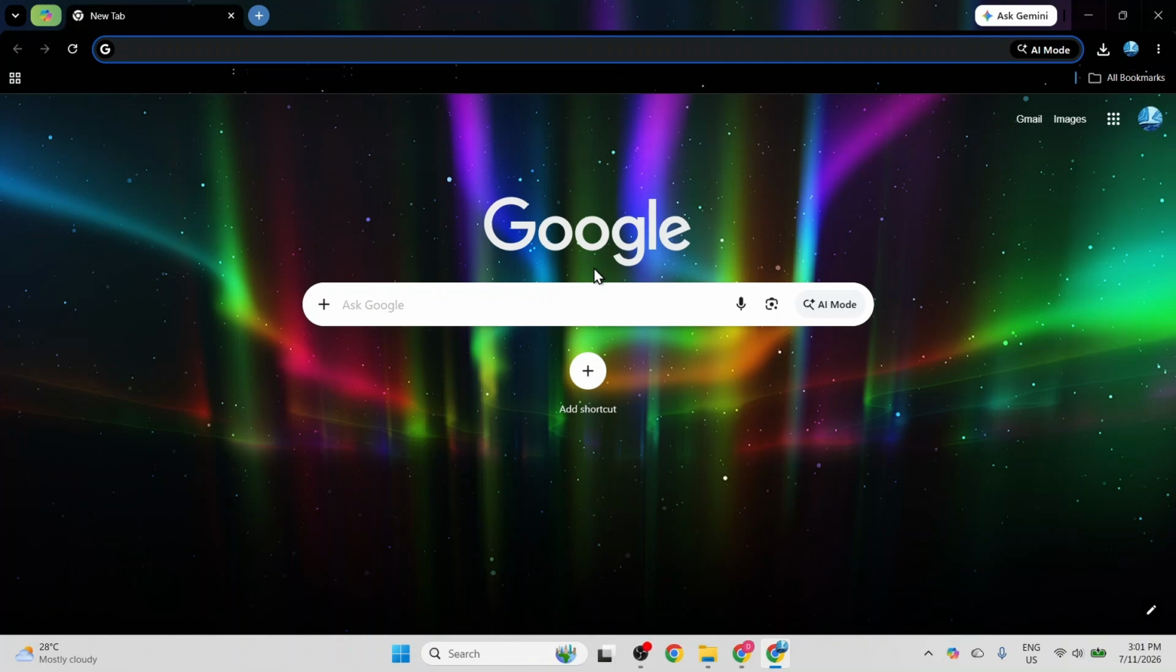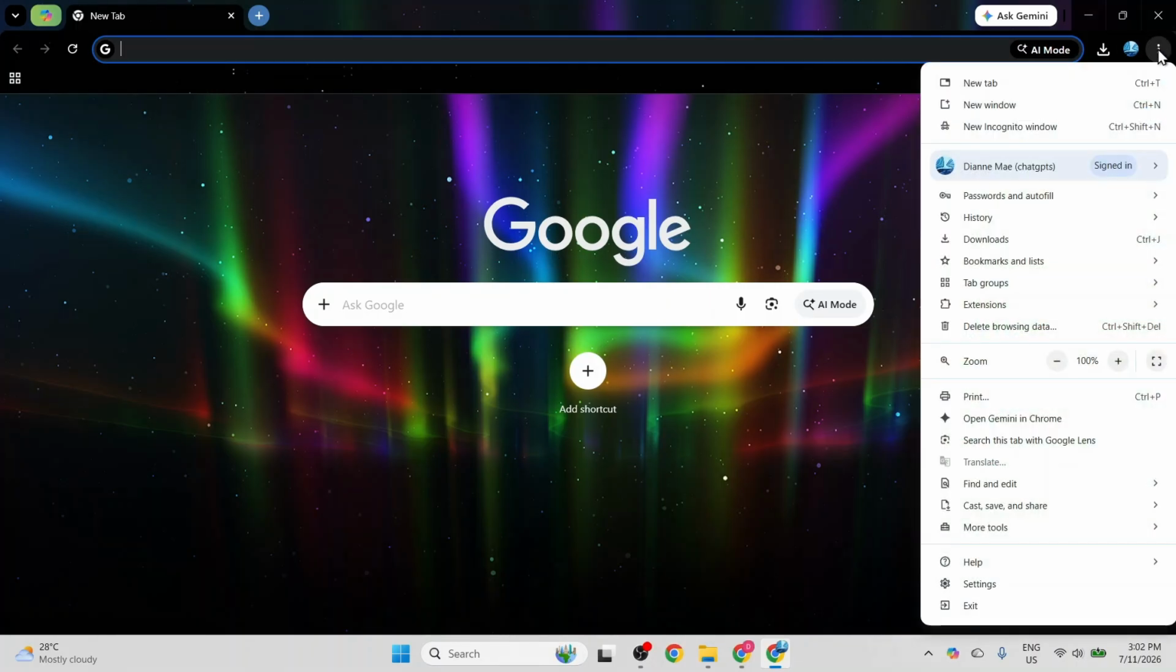In this video, I will be showing you how to get Copilot in Google Chrome Sidebar, just like Microsoft Edge. Let's get started. First, I go to the top right corner of my Chrome browser and click on the 3 vertical dots to open the main menu.